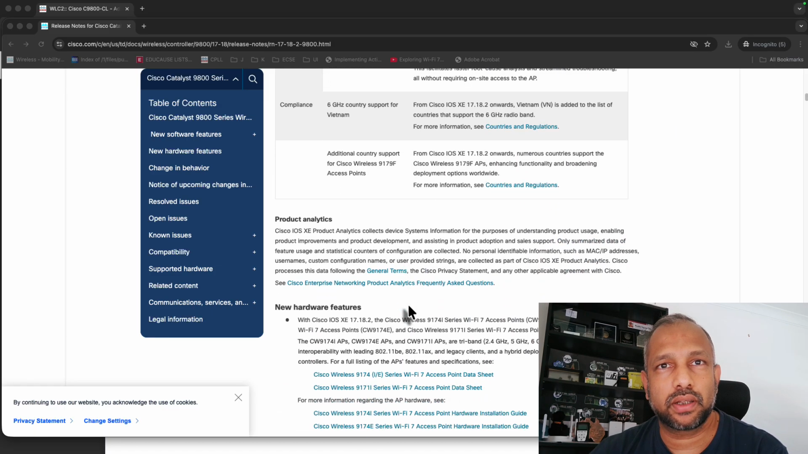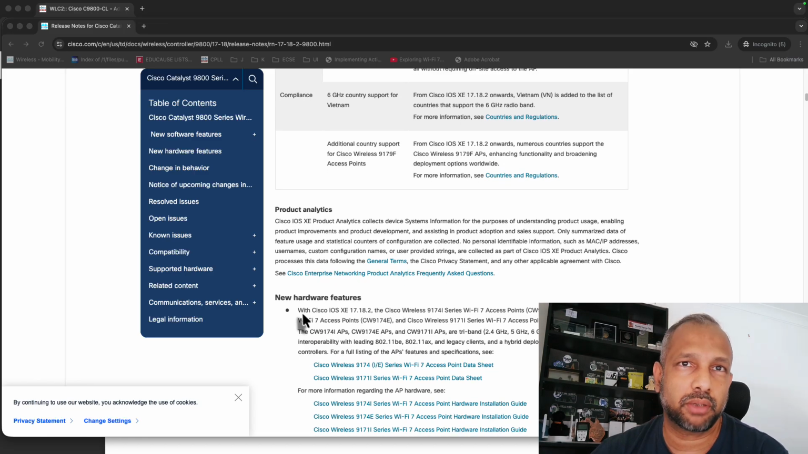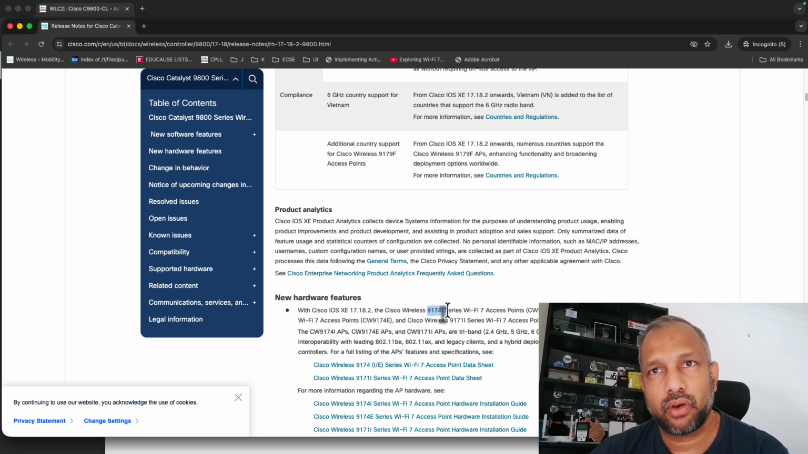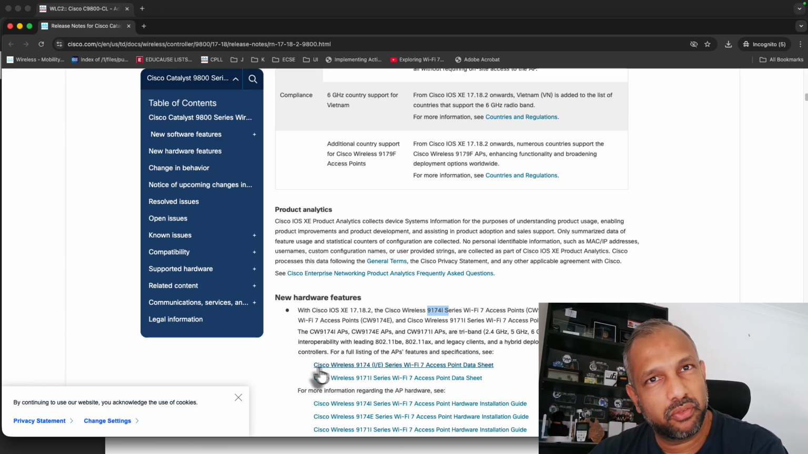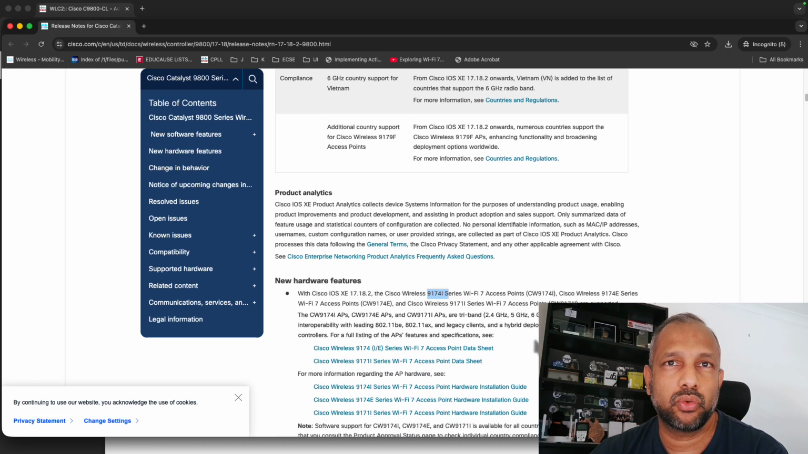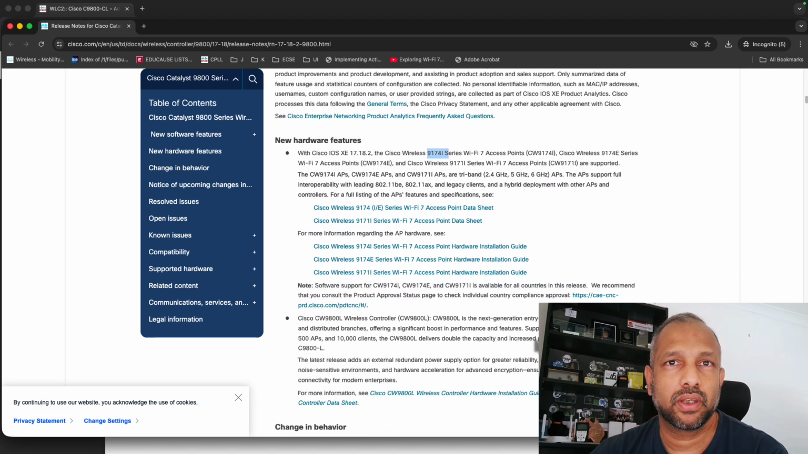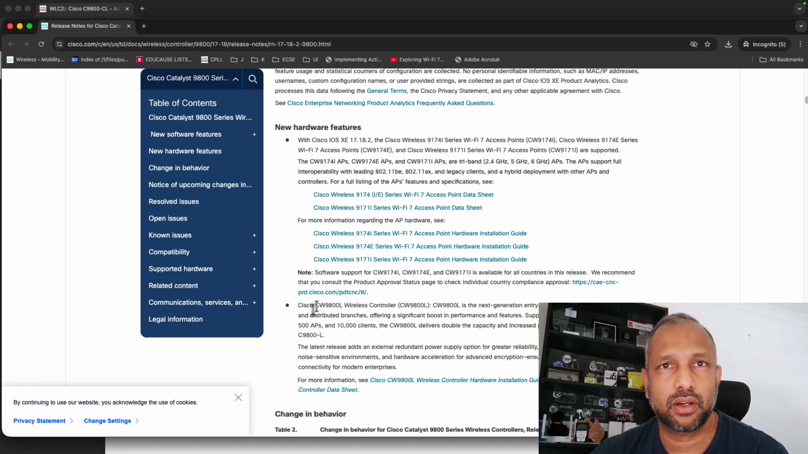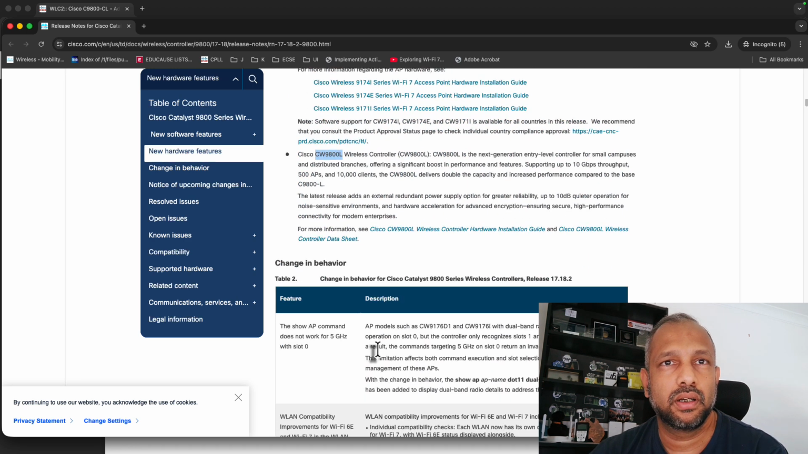Another thing to check is new hardware features. If you have a 9174 Wi-Fi 7 access point, those access points need this 17.18 code version, which is an important thing to remember. And if you have the stadium type of AP, the 9179, it also prefers this code version. Also check newer controller models, such as the physical controller and the CW9800-L, which are also supported in this particular code version.